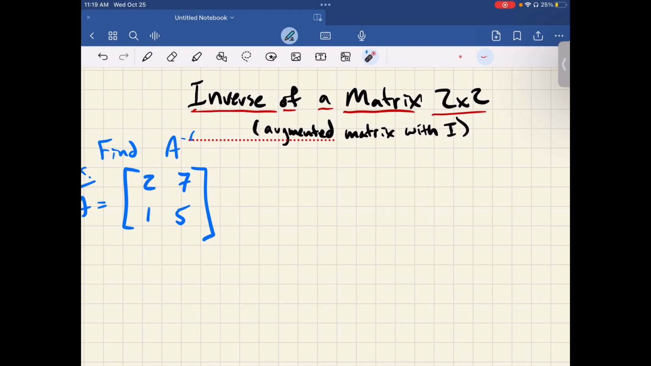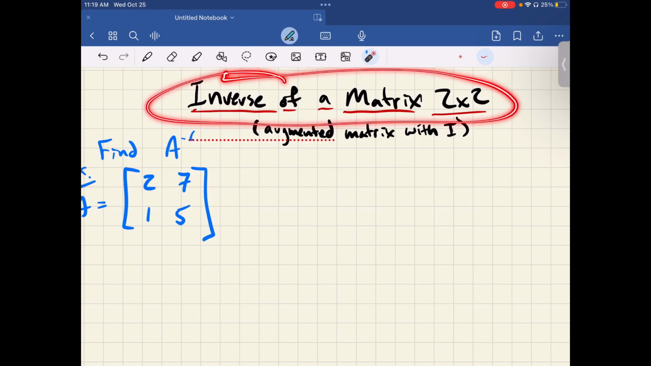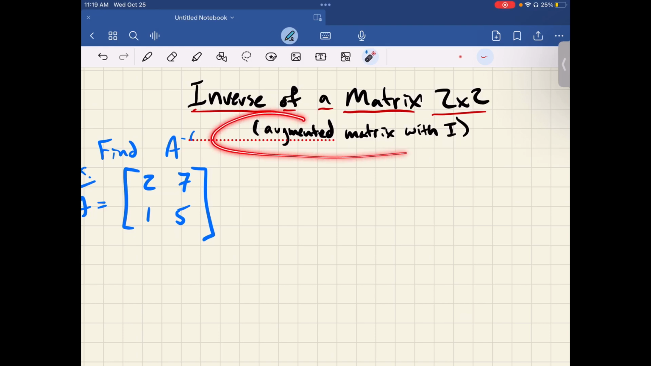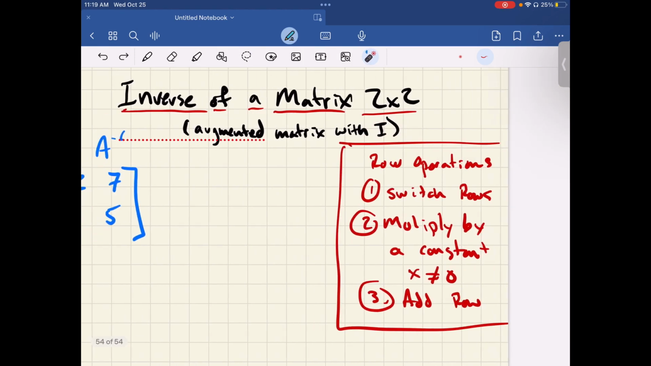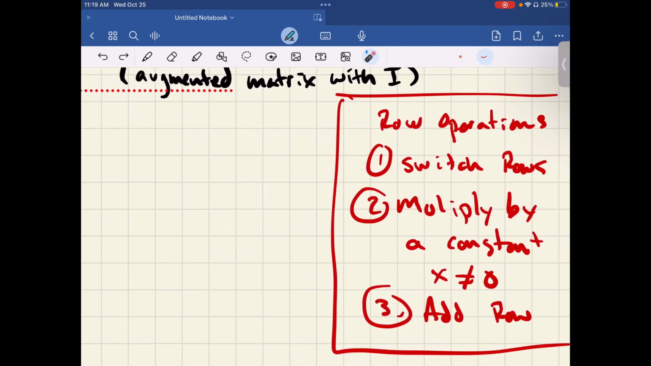All right, in this video, we're going to find the inverse of a matrix, specifically a 2 by 2 matrix, and we're going to do that with the augmented matrix method with I, which is the identity matrix. Okay, so before we get into that, I want to show you some row operation rules. These are the three rules we are going to use.